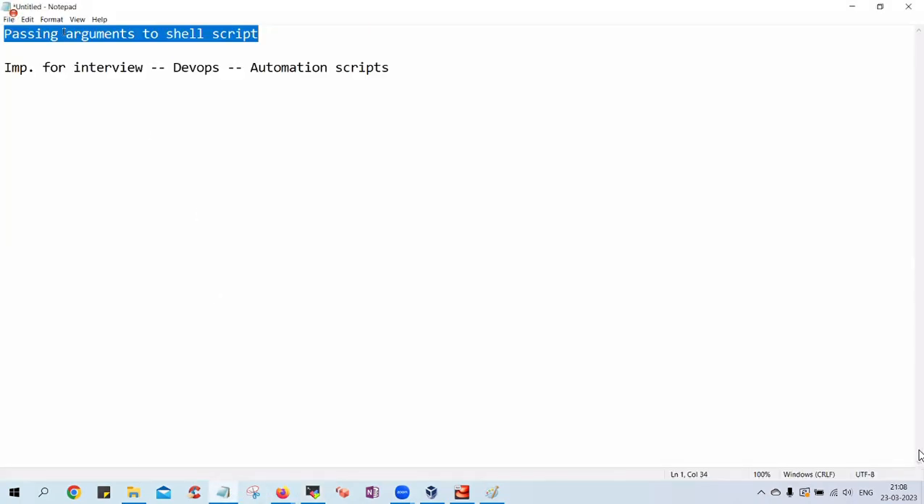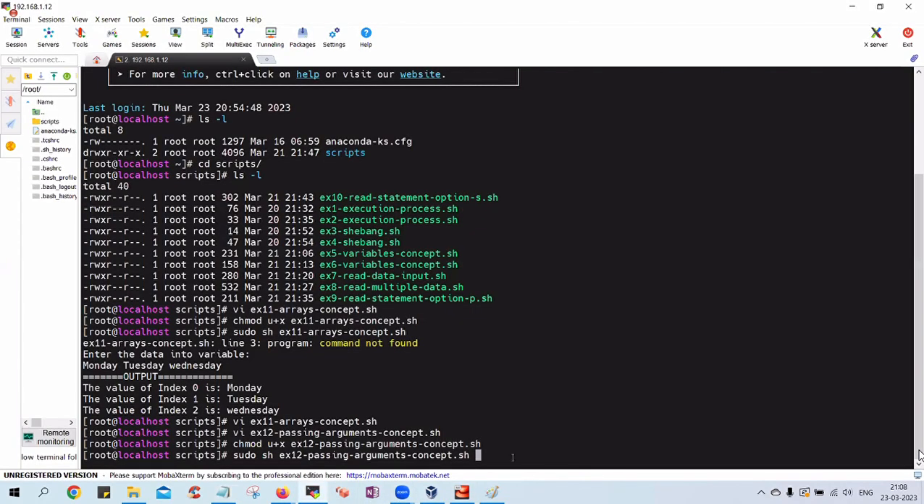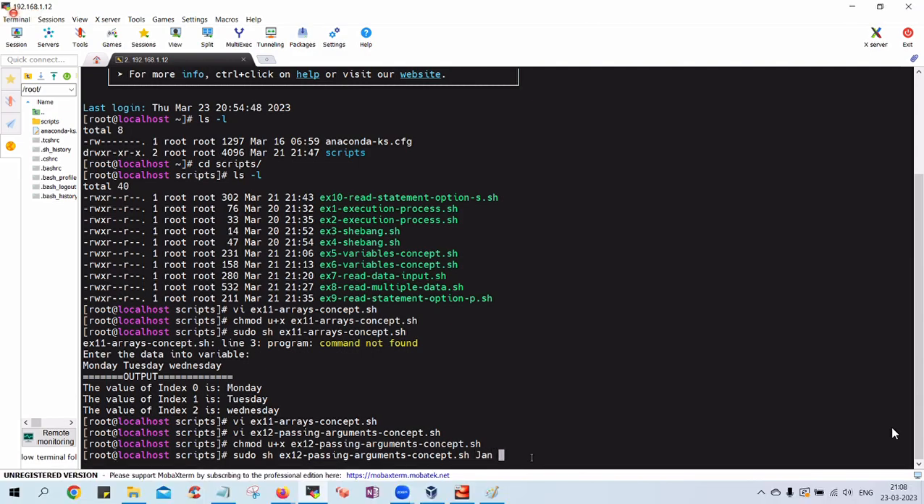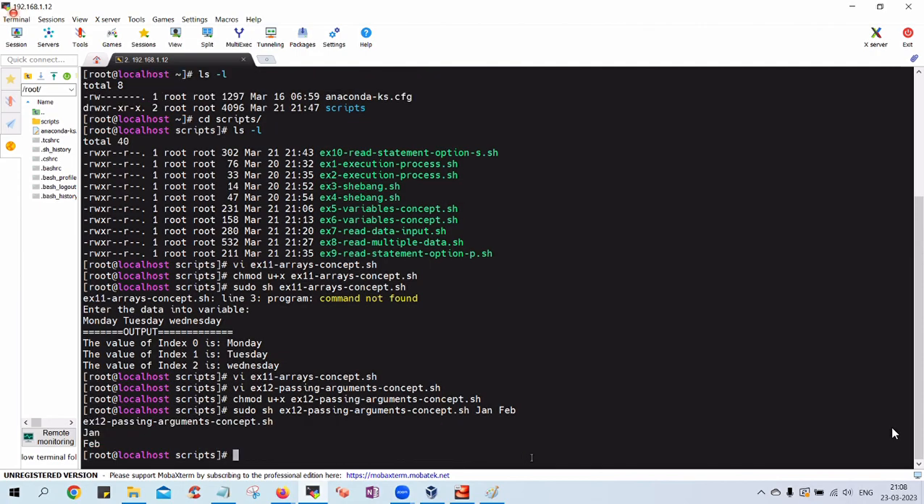That's the reason it is called passing arguments to the shell script. So we have the script ready and we have to pass, or give, the arguments to the script. That's the reason it's called passing. Now, what arguments can you give? You can give anything of your choice. So I'll say Jan, space. Arguments should be separated by spaces, guys. Second argument, pep.